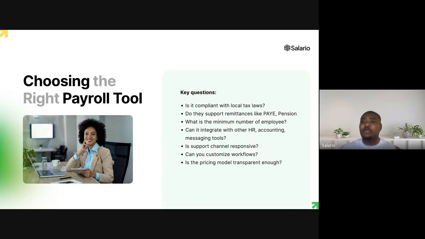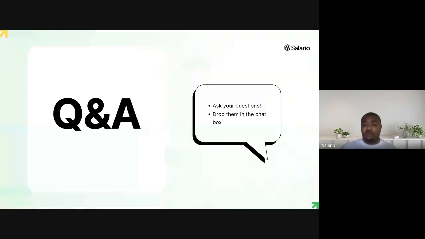The platform is also responsive. It enables you to use it on mobile and on desktop. You can also create custom workflows depending on how large the organization is. And our pricing model is very, very transparent. If you go on our website, you will see our pricing model. Those are some of the key benefits that you can get from automating your payroll process.